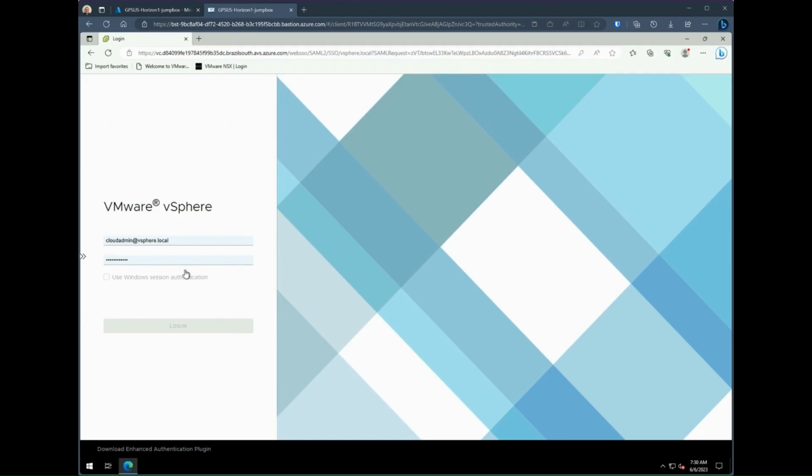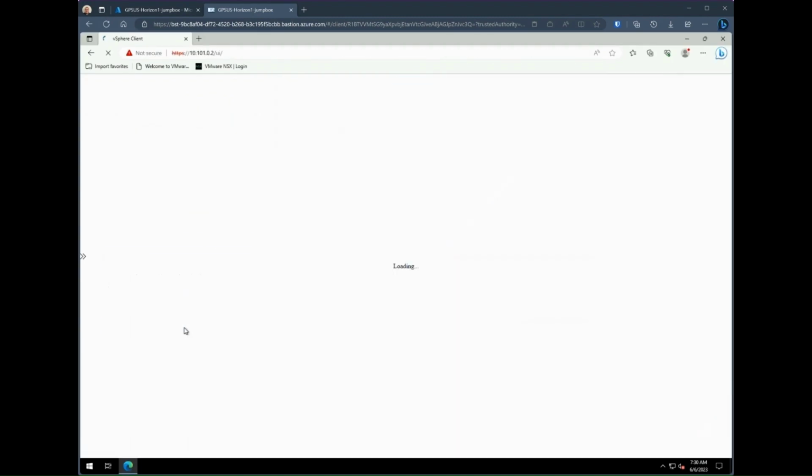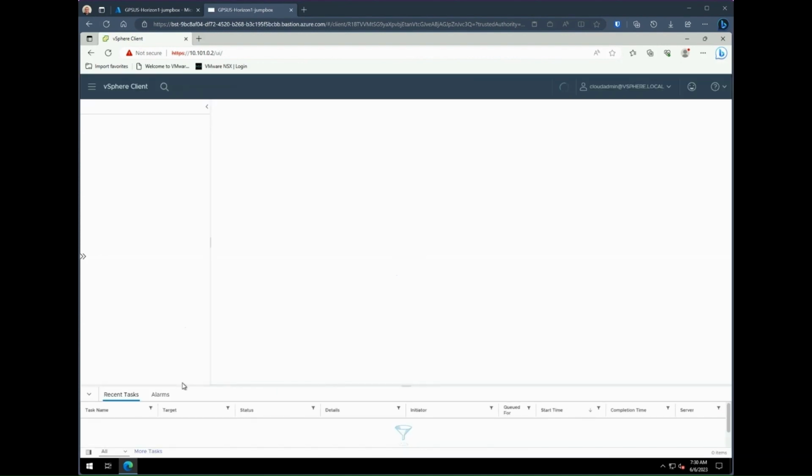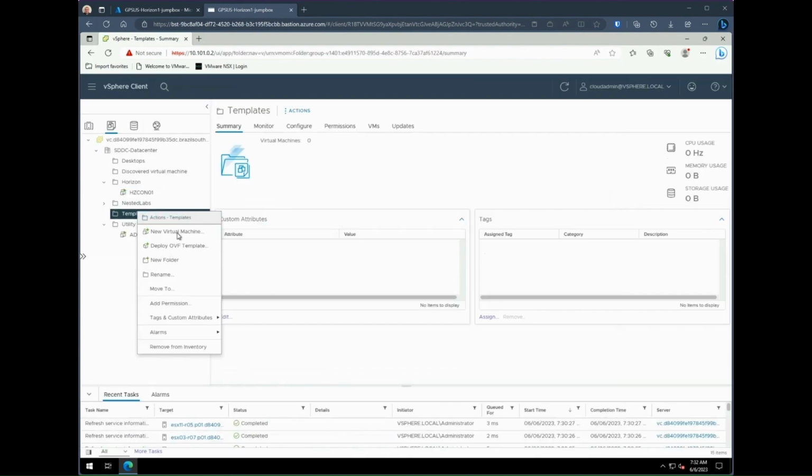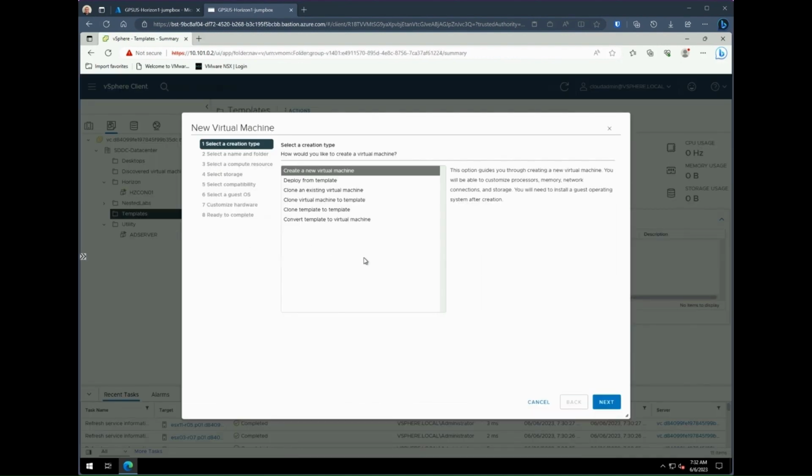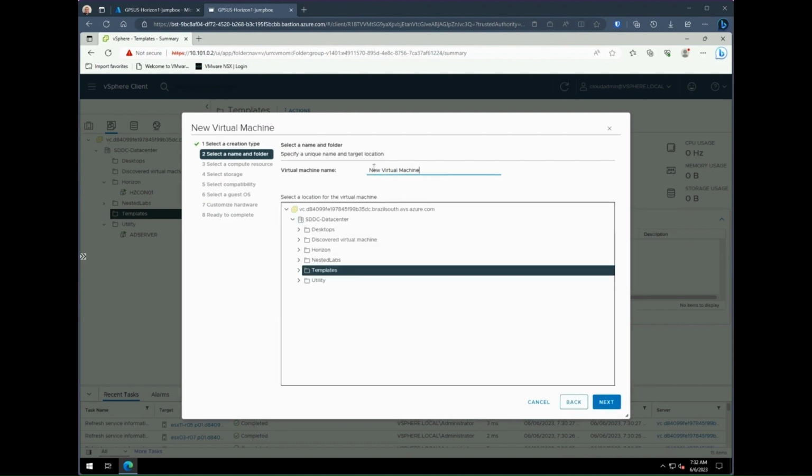So the first thing we need to do is connect to our jump box. Once we're in our jump box, we can open a browser and head to our vSphere client. Once we're there, the first step is to create a new virtual machine under the templates folder. We're going to just call this one golden image. This will be kind of our base image for our pools.